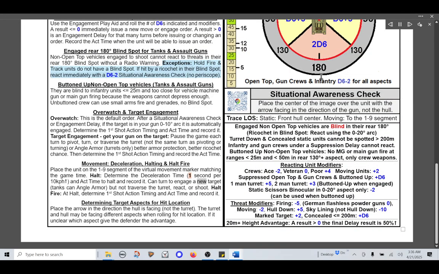Can turn to engage a new target. Tanks can angle armor, but not traverse the turret, react, or shoot. Halt fire. At halt, determine first shot action timing and act time and record it. Determining target aspects for hit location. Place the arrow in the direction the hull is facing, not the turret. The turret and hull may be facing different aspects when rolling for hit location. If it is unclear which aspect, give the defender the advantage.